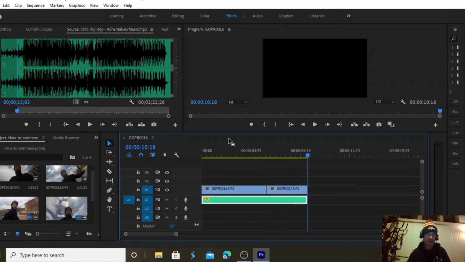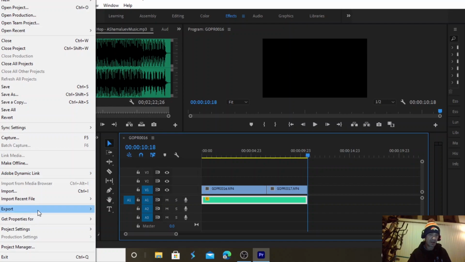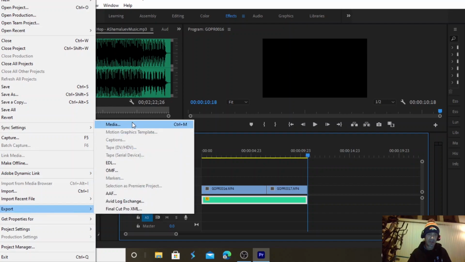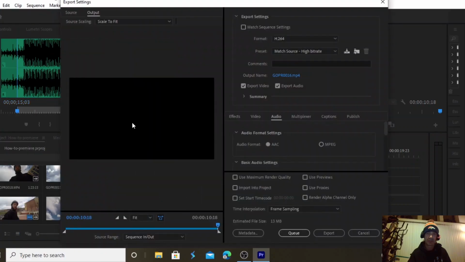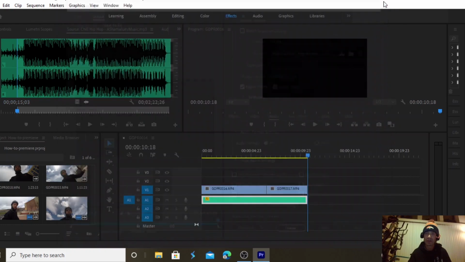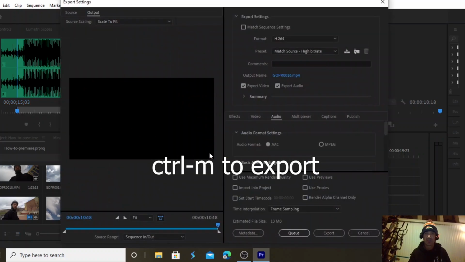Now the only thing left to do is to export this video. So there's two ways to do it. You can go down here, File, Export, and hit Media, and that will bring you to your export window, or you can just have the timeline highlighted and hit Control M, and that will take you to the same place.